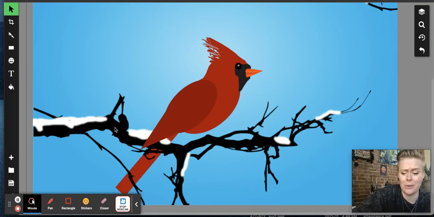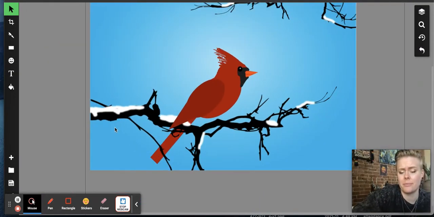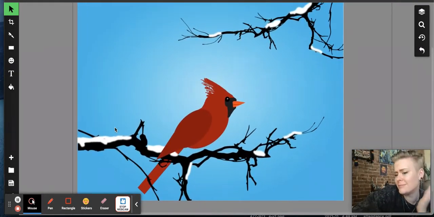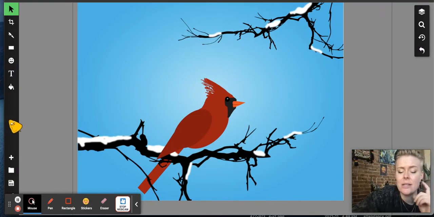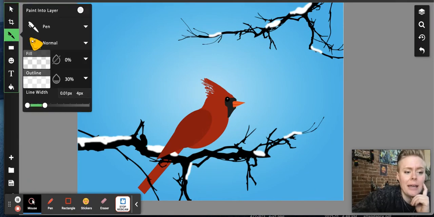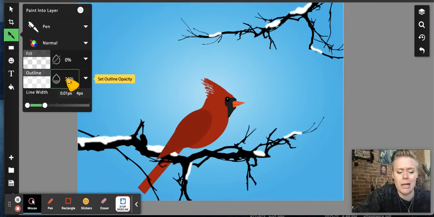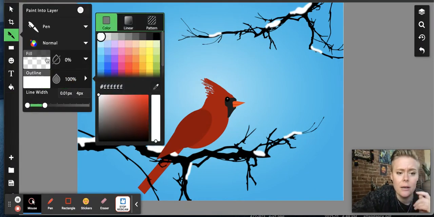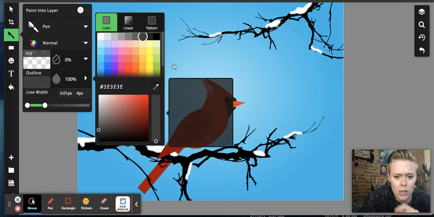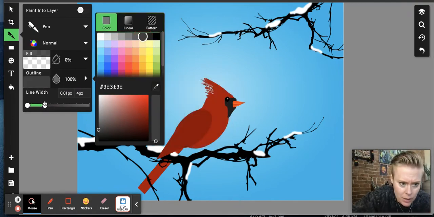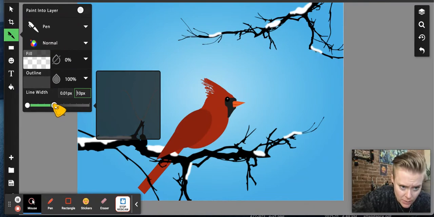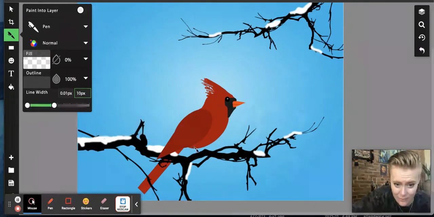This is already cute. I mean, look, let's look at it from far away. It's adorable, you guys. So now it's time to add some details like my feet. So I'm going to keep the pen tool, switch this back to 100%, switch it to a darker gray. And you know what? I'm going to bring up my line width to a 10 so I have nice fat feet.